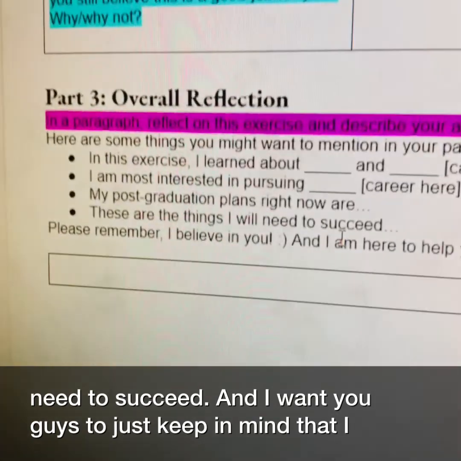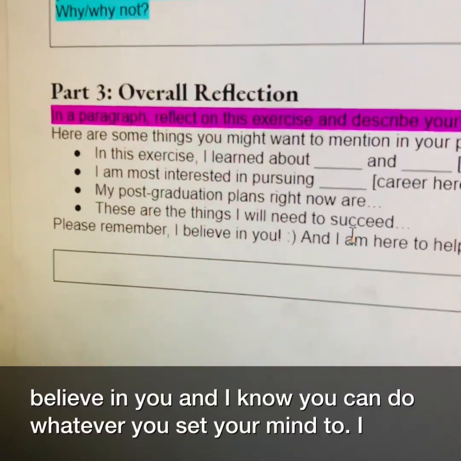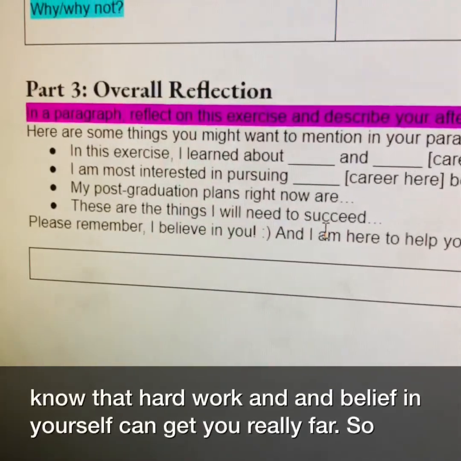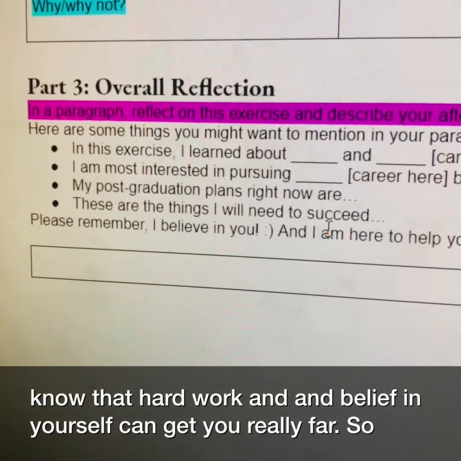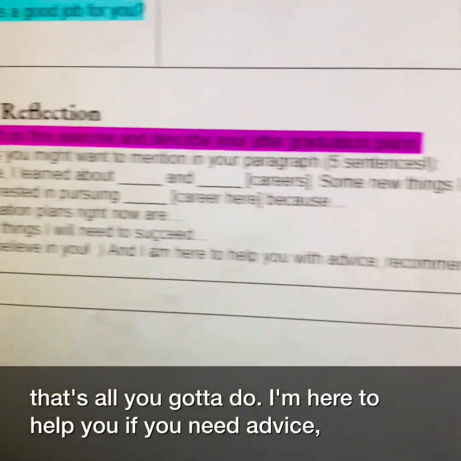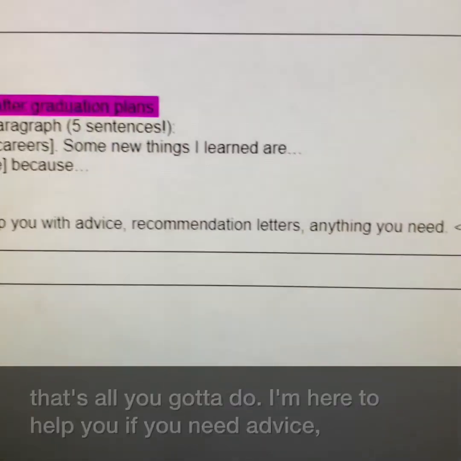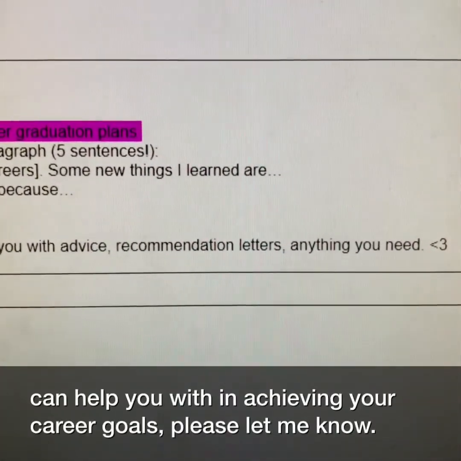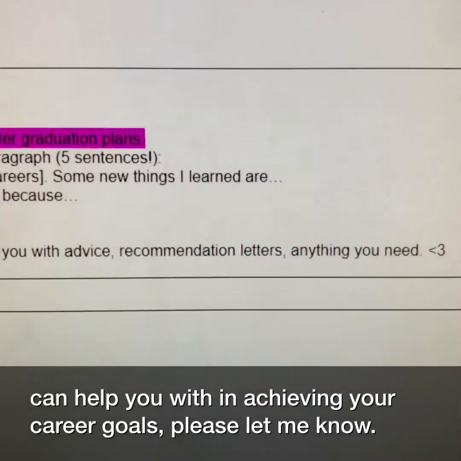And I want you guys to just keep in mind that I believe in you and I know you can do whatever you set your mind to. I know that hard work and a belief in yourself can get you really far. So that's all you got to do. I'm here to help you if you need advice, recommendation letters, whatever you need. If there's something that I can help you with in achieving your career goals, please let me know.